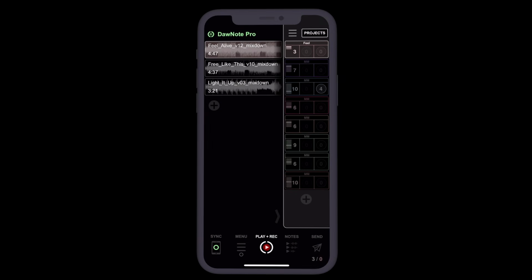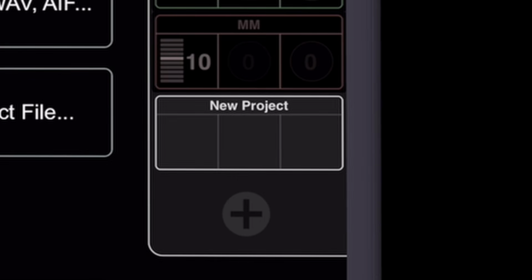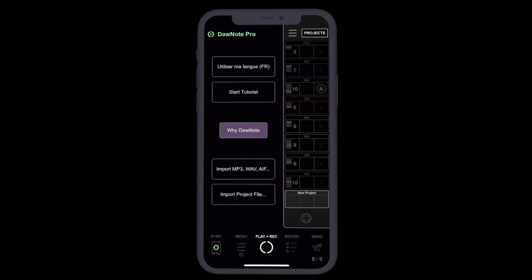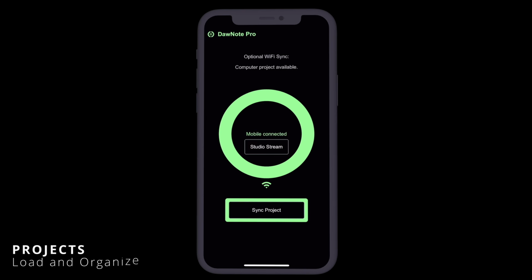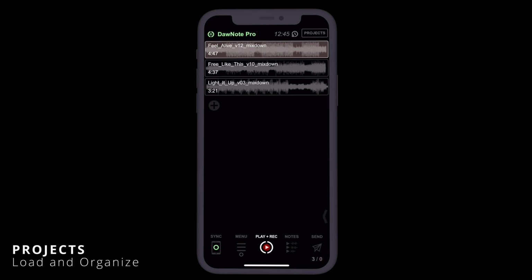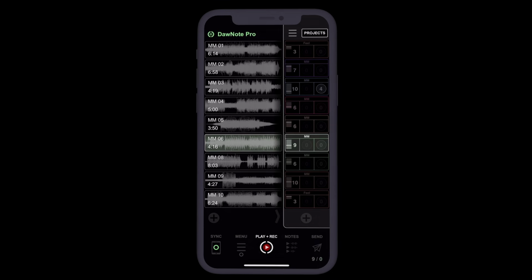To open the Projects window, simply swipe or tap on Project. Tap the plus button to create a new project. Each project can be sent from your computer using the Sync function or imported from supported social and messaging apps. You can also open DNP files directly from your phone. They will automatically open in DawNote.